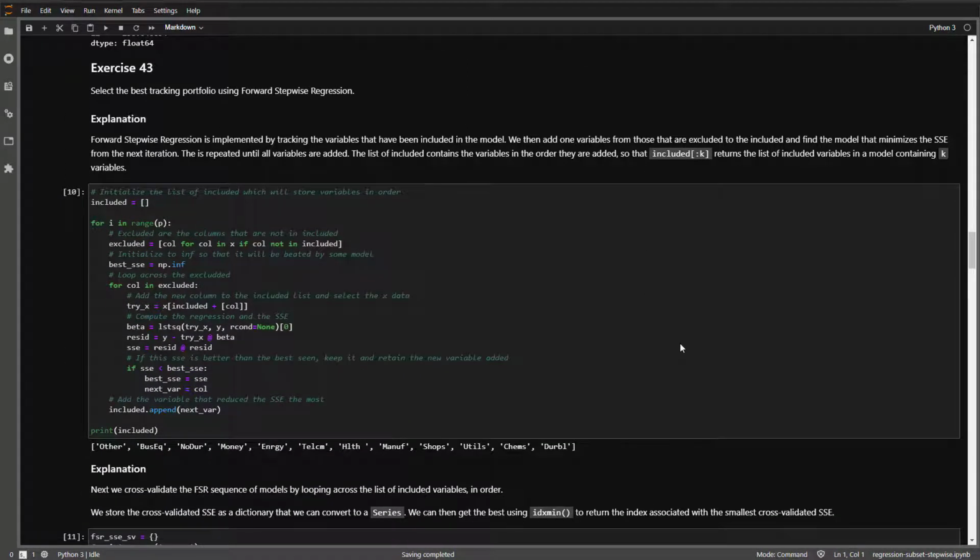The next assignment asks us to construct a tracking portfolio, this time using forward stepwise regression. Forward stepwise regression is very similar to best subset regression, with the big difference that we must pay attention to the previous model when we add a new variable.